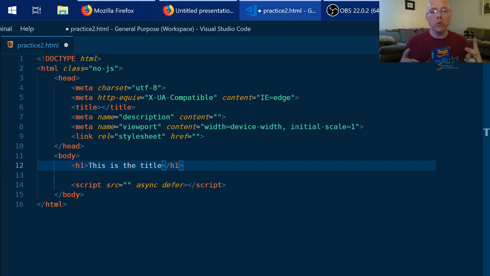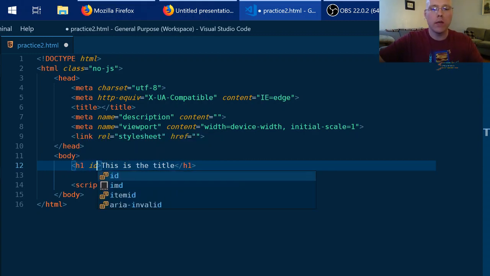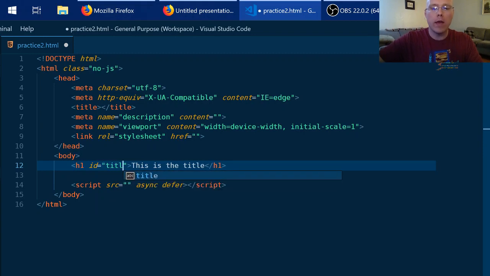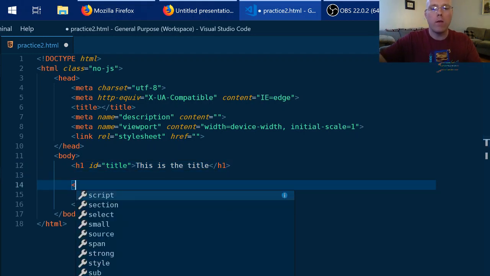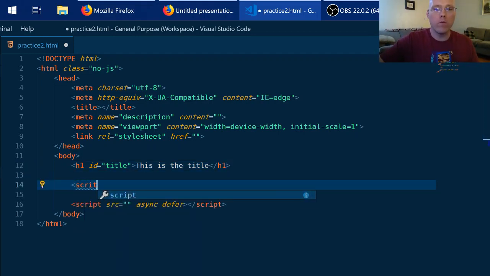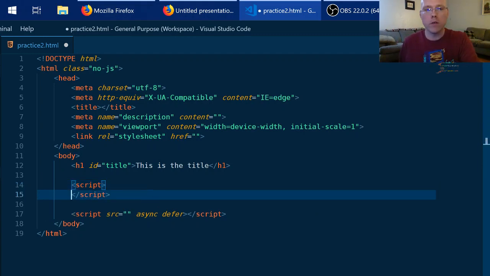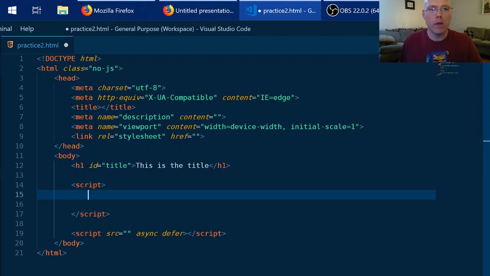Okay, so how do we access that node that we just created? Well, there's two simple ways that I'm going to show you today. One is via an ID tag. So we'll throw this ID on here, and we'll call it the title. Then we'll give that a save, and we're going to throw a script tag in here. For the purposes of this demonstration, we're just going to put our script tag in here. Obviously, if this was a production site, we'd have some separation of concerns.